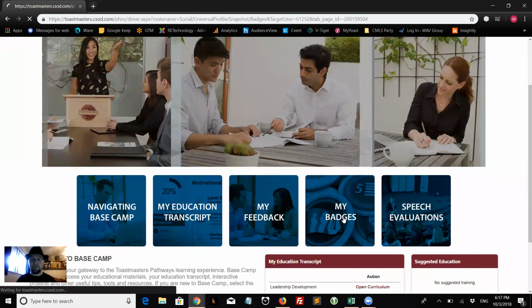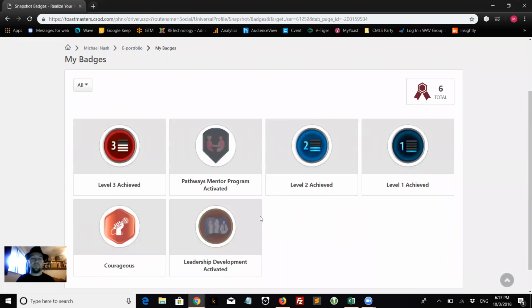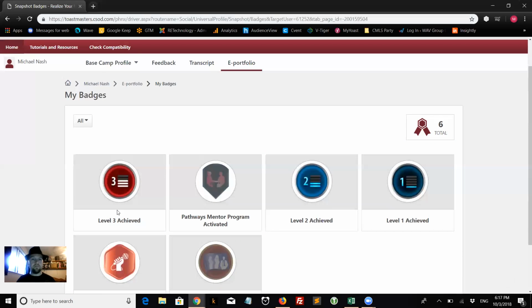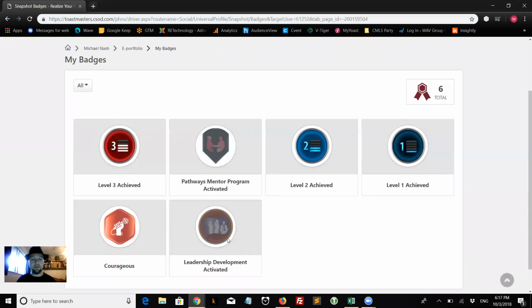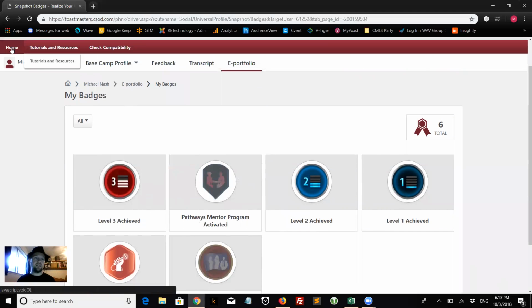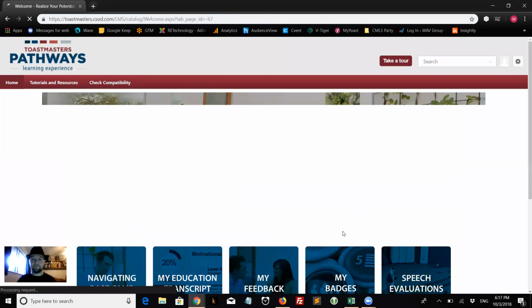Okay, and then my badges, right? As you complete stuff, you get badges. So you'll see that I've achieved level 1, level 2, level 3. Someone gave me that courageous badge. That was from the feedback that I got. You notice these two are activated. That means I've started the path or mini path, but until I complete it, I actually don't receive the badge. It shows me that it's there, that it's coming.